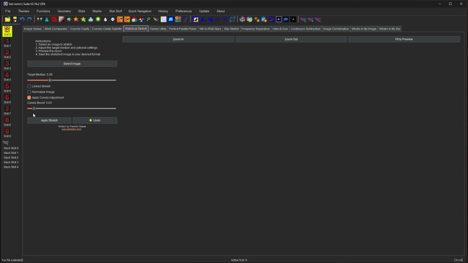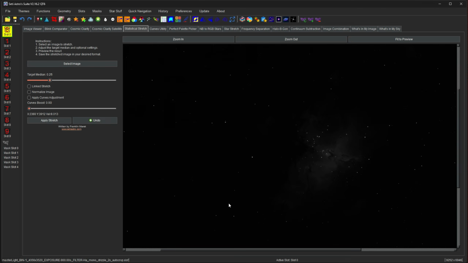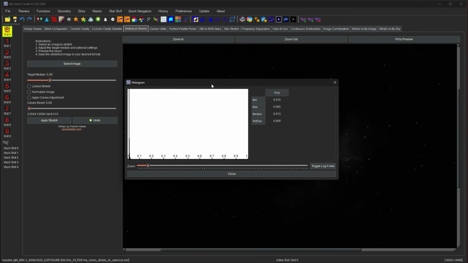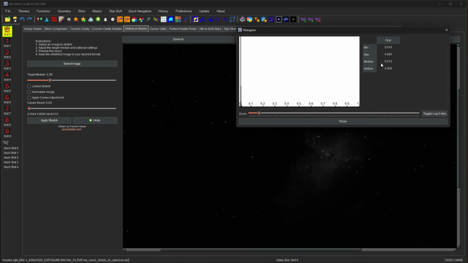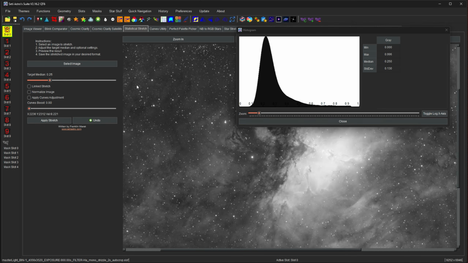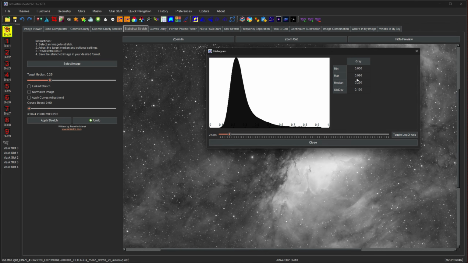So let's go ahead and chuck in an example. I have my Eagle Nebula here, and we can pop open the histogram too to see what's going on. We can see that currently the median is 0.013. And if we leave the target median at 0.25, we'll leave everything else off and just click Apply Stretch. Now it's stretched the image, and you can see the median is exactly 0.25 now. So that is absolutely what it's doing. And you see the max is 0.996.